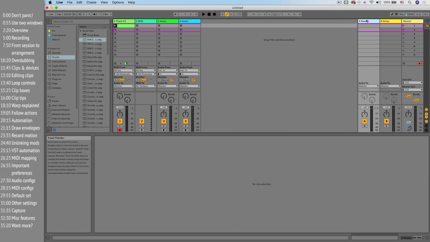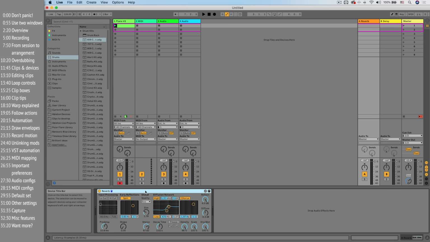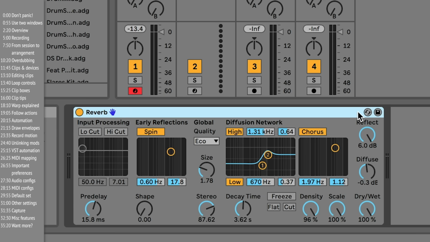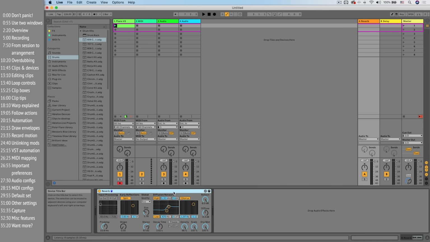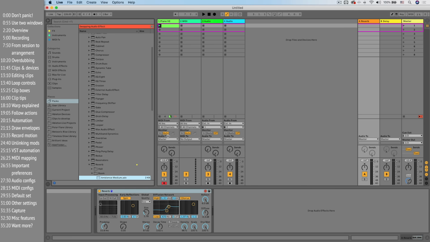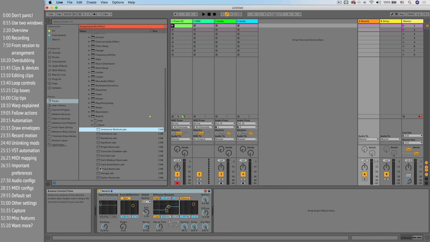One more little miscellaneous feature. If you're not happy with your selection of plugin or preset, you can click this little button, the Hot Swap Presets, and this will take you directly to the presets for that particular instrument. So this is reverb. If I click here, it'll take me straight to the reverbs, and I can choose and replace this with any one I want just by double clicking.